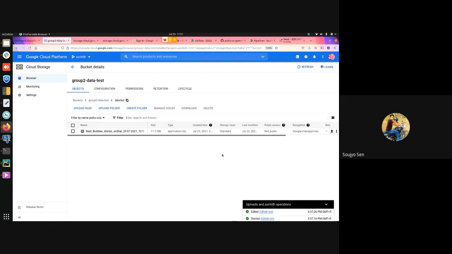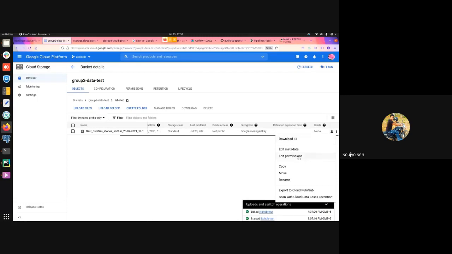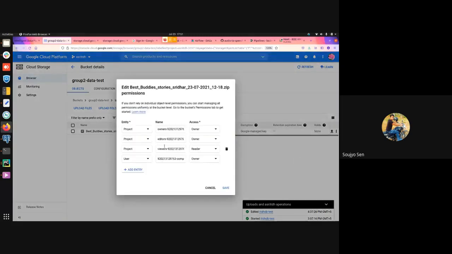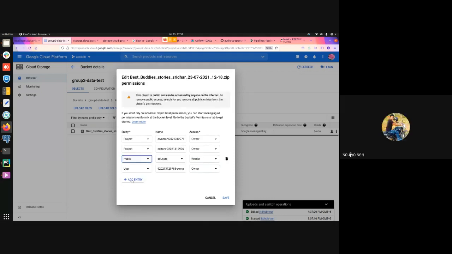So you can make this zip public. There are three dots on the far right of your screen. Just click them and you can edit the permissions. If you are the admin, I think you can do it. The third one is project, the reader account. You have to make it public. Keep it reader. Under the entity, just click as public. Yes. Now you have to click save.